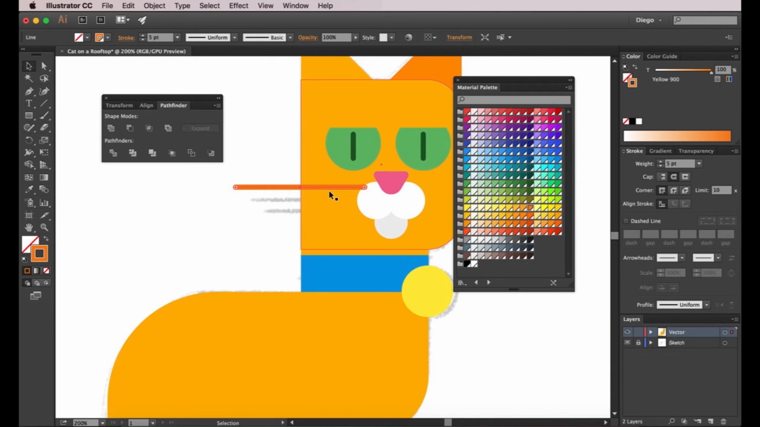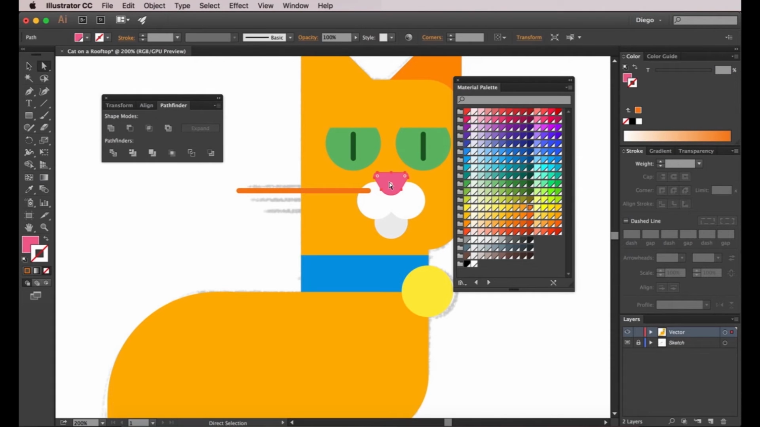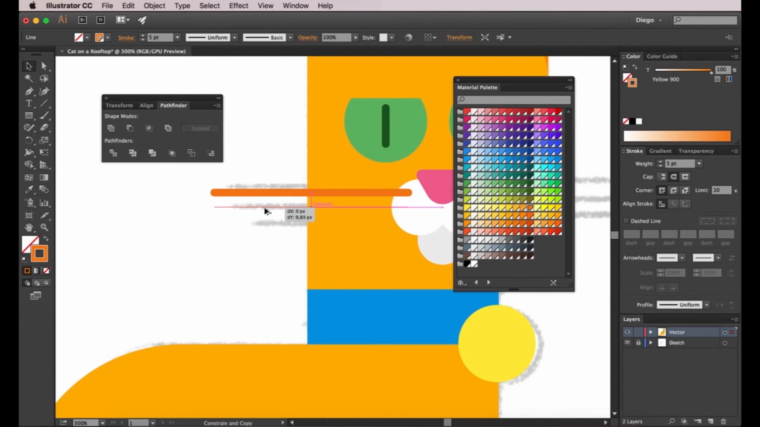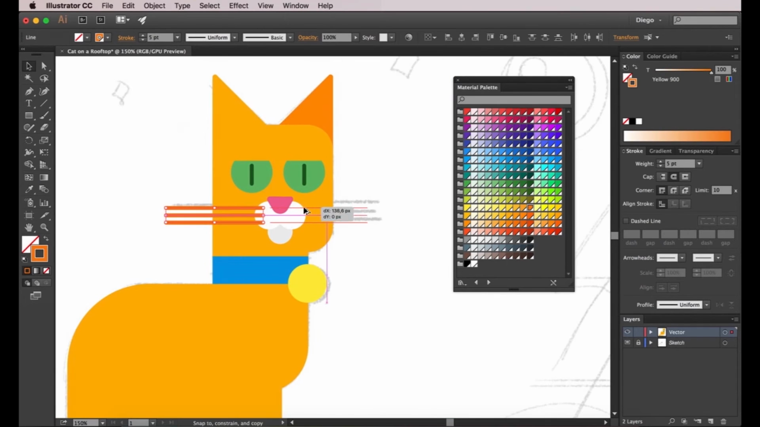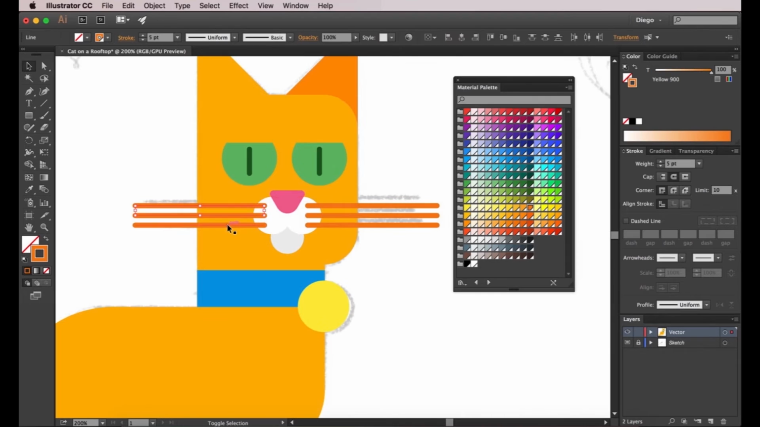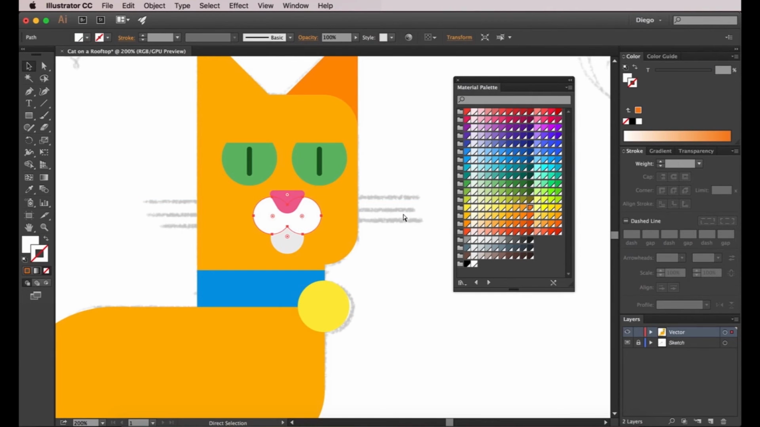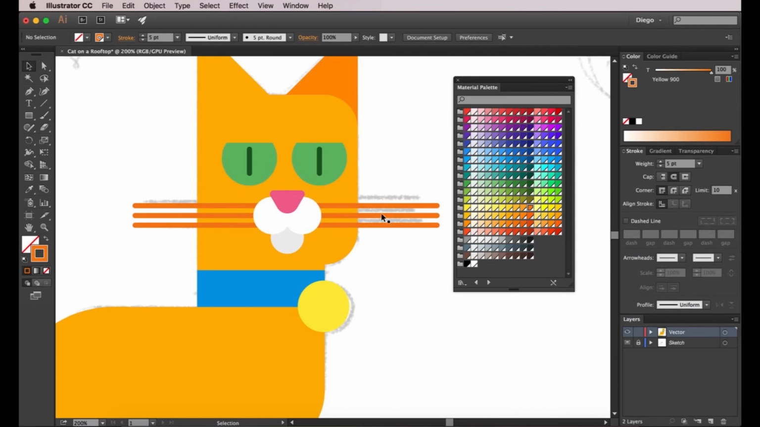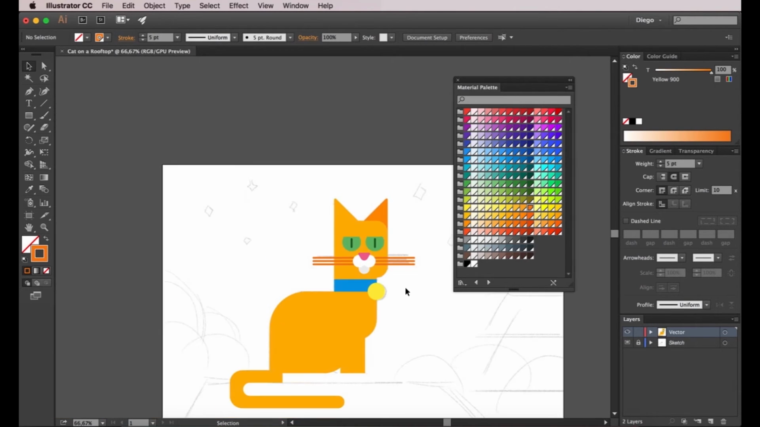Okay, so I'm going to select this line and by using the arrow keys on the keyboard, I'm going to rearrange it. So next, I'm fast forwarding a bit while I show you how I duplicate and create all the other whiskers. And now I'm going to rearrange them by hitting Ctrl X to cut, then selecting the mouth shape and hitting Ctrl B as in behind to paste them behind that shape.